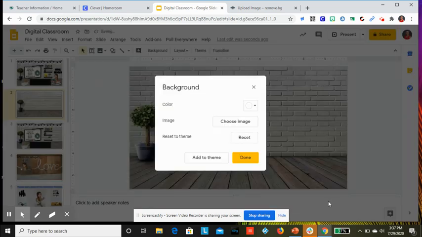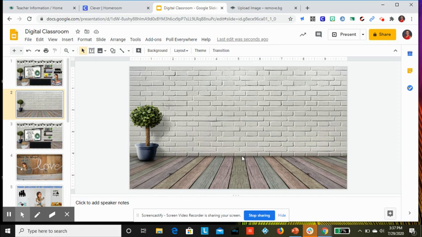Now, if I just want that background for this slide, I'll click done, because if you click add to theme, it's going to add it to every slide on the page. So I'm just going to click done. Now I have my background. The next thing you're going to want to do is add items to your classroom. What I added were some shelves on my wall, a smart board, some plants, a rug, and of course my Bitmoji.